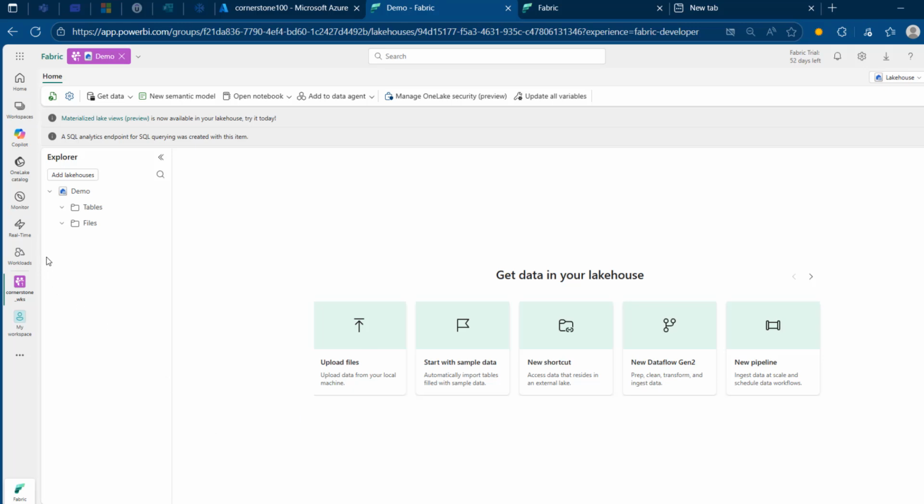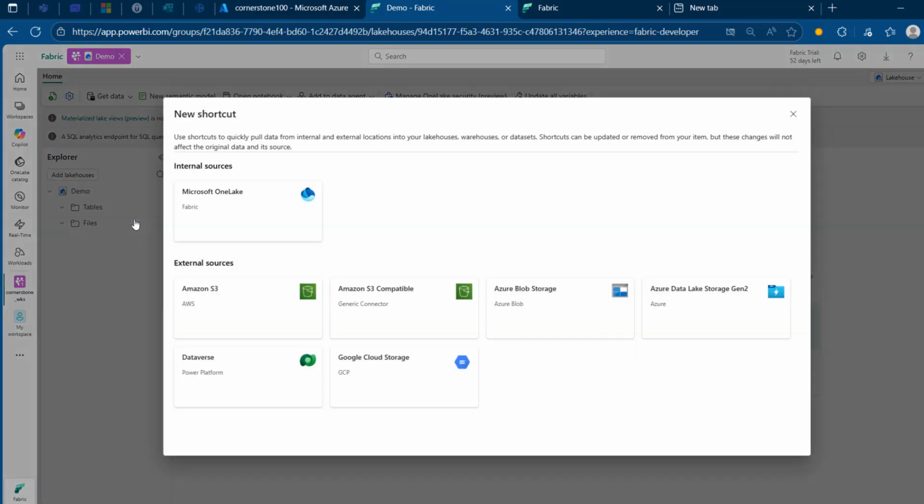Once the data is loaded into my sales container, I'm going to head back to Microsoft Fabric, right-click on this table, and click on new shortcut. I've created videos on how we can create shortcuts to external sources like Amazon S3, Azure Data Lake Storage Gen 2, Azure Blob, and Google Cloud Storage. So let's just focus on ADLS Gen 2. I'm going to click on that.